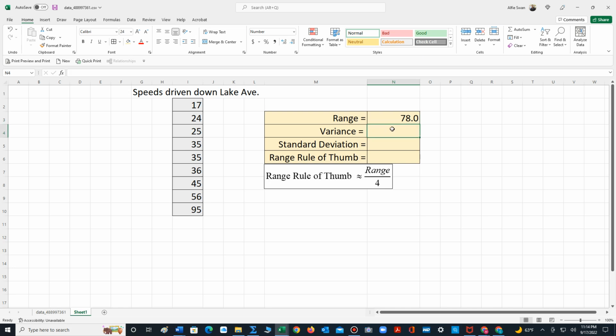For the variance, even though there is a formula that you can use to calculate the variance, Excel has a built-in function that we can use to save some time. So in the empty cell, we click equals and we type in VAR for variance. And then we select the cells that contain the values, and we end up with the variance being 546.9.